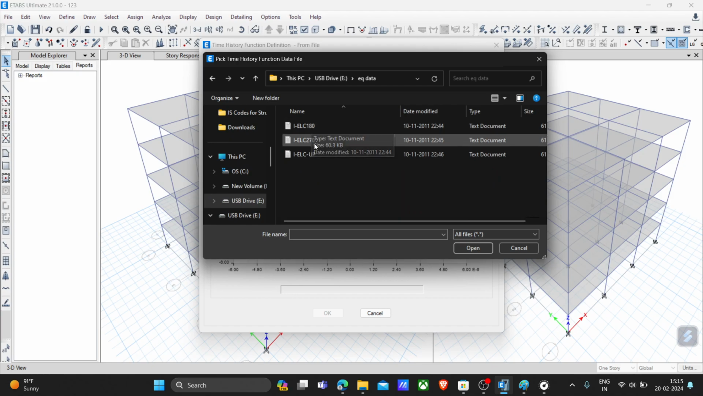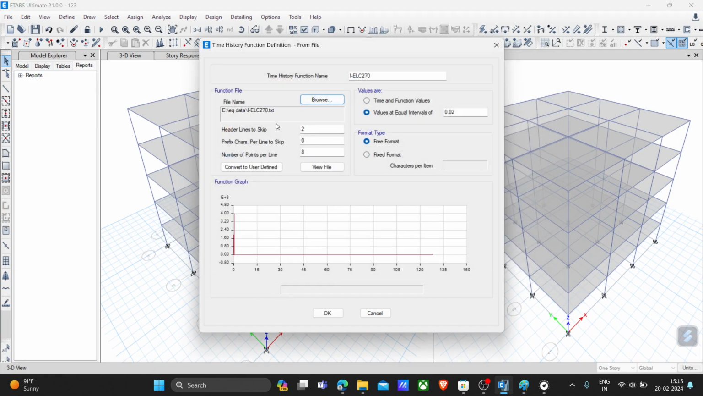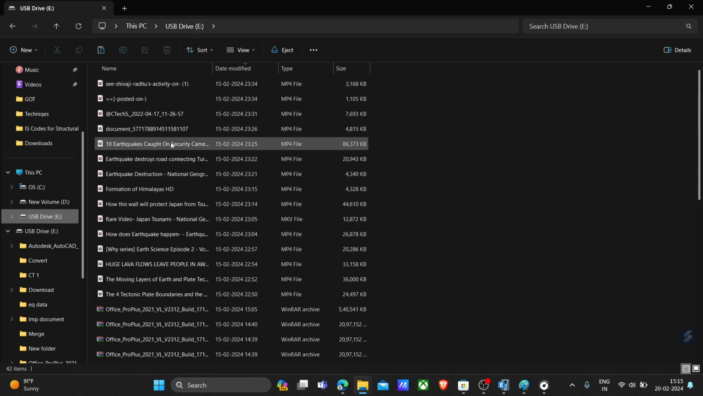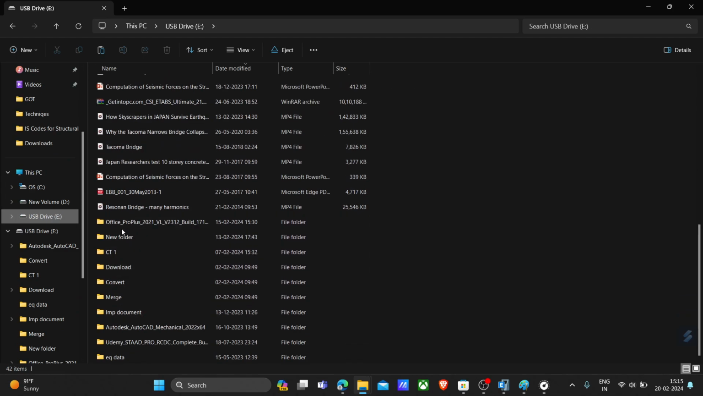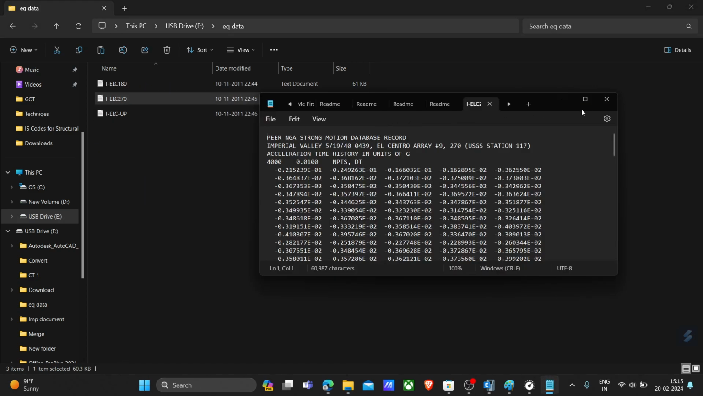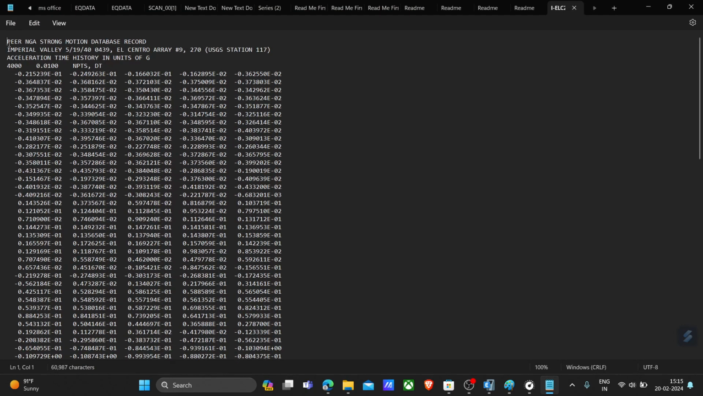These are the El Centro 180 and 270 earthquake records which have happened. I will click on this and open that file, the 270. Here you see, PEER NGA is a website where you will get all the data. It is of Imperial Valley, which happened on 5/19/40. It is El Centro, and all the values are in units of G.